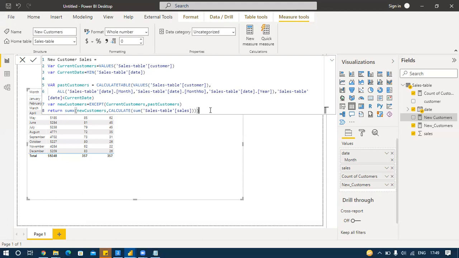You understand, right? Yeah. So SUMX is an iterative function. An iterative function expects a table. So this table is my new customers, and on this table I'm doing the CALCULATE sum of this sales table. If you could ask me, Pradeep, this is a new table, why are you again referring to the sales table? Anyway, this new table is referring to the sales table itself. So this is my new customer sales.